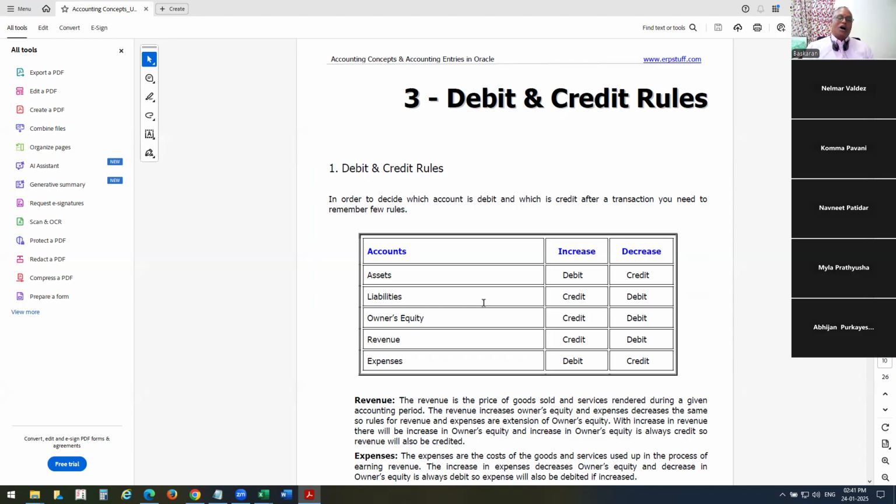Assuming you are starting a company called ABC. You are investing 50,000 by way of cash. What is the entry? First of all, two aspects you have to realize: one, ownership; two, by way of cash. From the company point of view, cash is an asset. Owner's equity is increasing, credit. Cash is increasing, debit. So cash account debtor to equity.